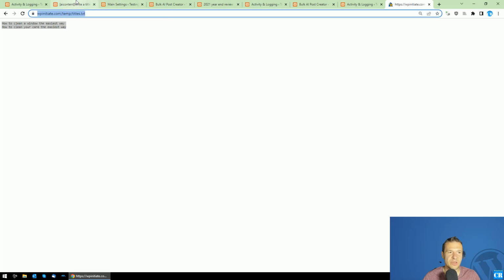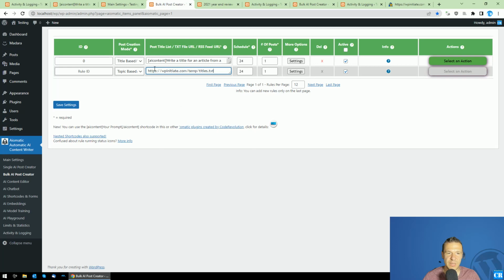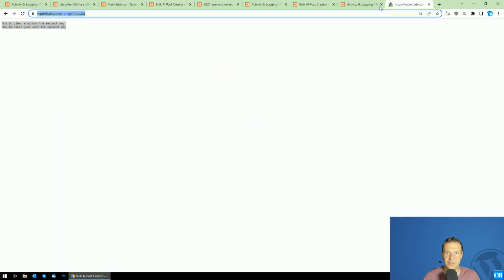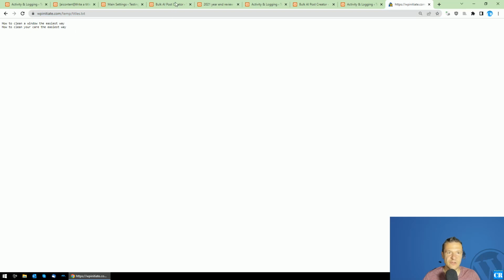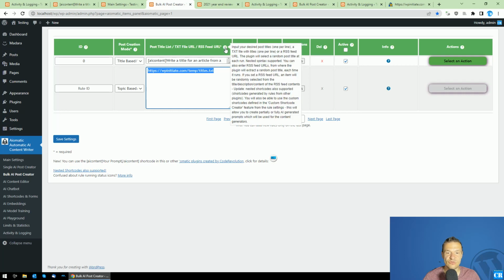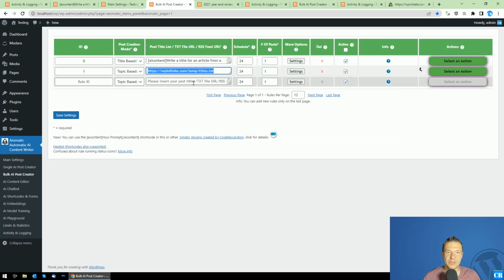So let's copy the URL from here and simply go and delete this rule and the post which it generated, and simply paste the URL of the text file. So you don't need to add any titles here, only add the URL of the text file, which is this one, and the text file should contain the titles, one per line. The text file can also contain shortcodes if you wish. Save settings, and let's run this rule now, and the plugin should generate, in this case, by topic based posting, the post based on the titles which it finds here.